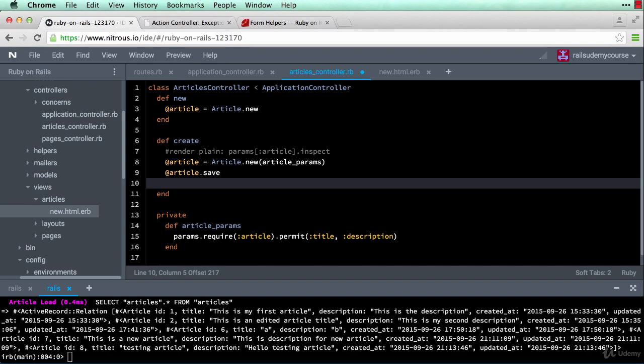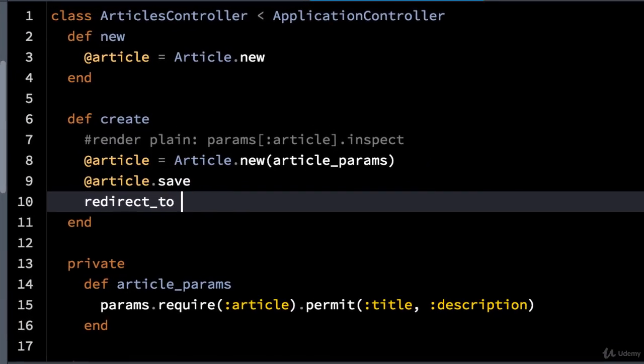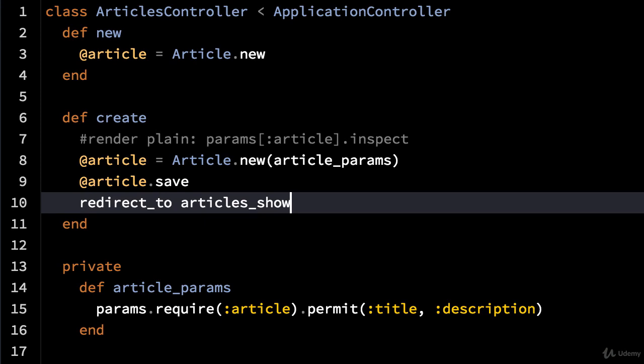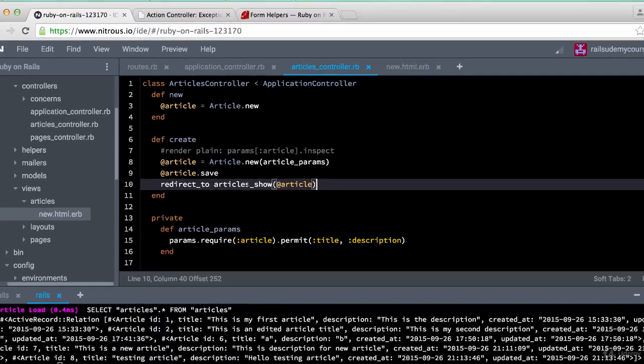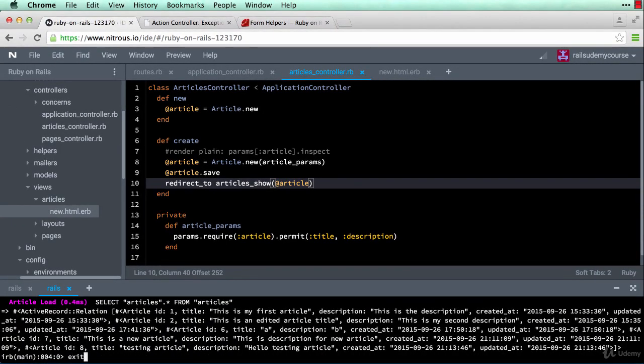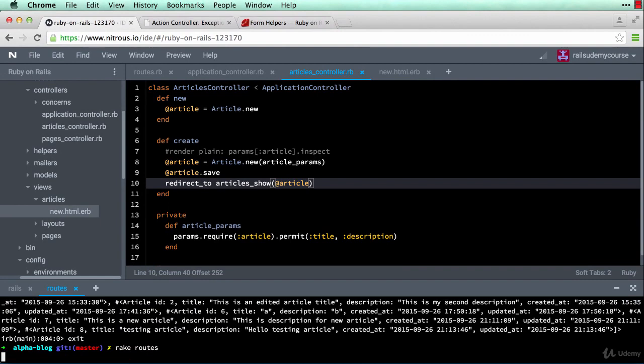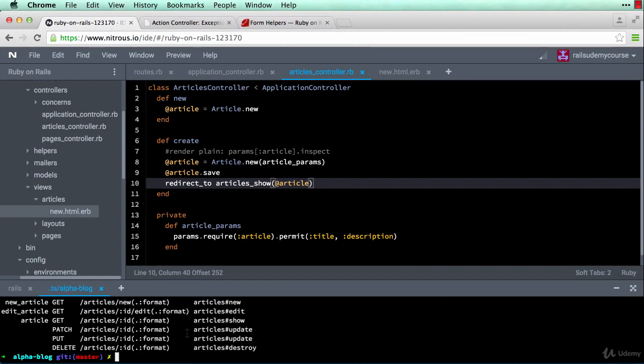All right. To do that, you can simply say redirect_to articles show, and then you have to give it the article. All right. So article show, if you exit from here, rake routes, over here, the article show is the article path, but it needs the article. See, /article/ID, it needs the article. So redirect_to article_path, and you're going to pass in the article. So it will go to that path. Now, we haven't defined the show action as yet, so this will not work right now.